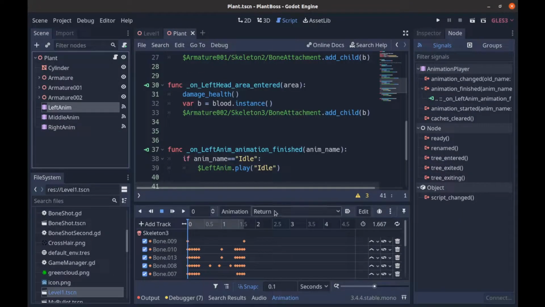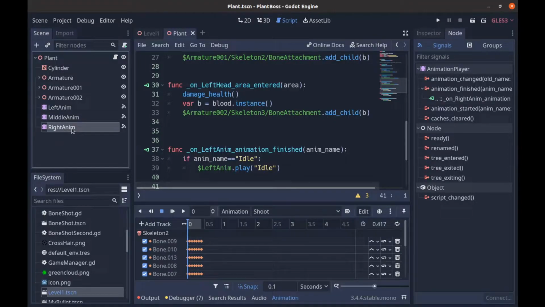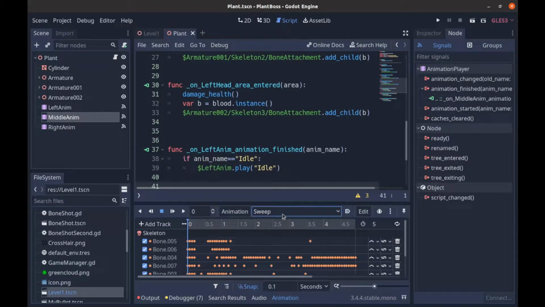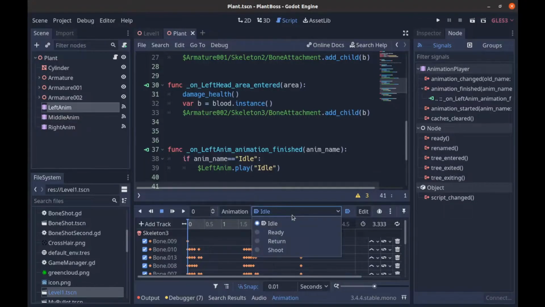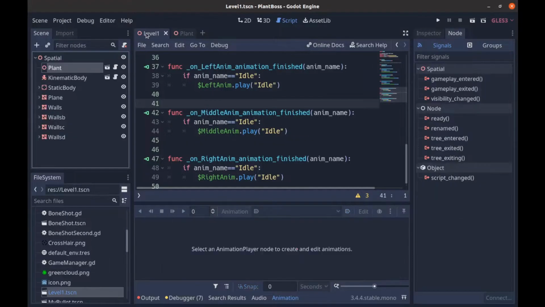And so if we look at our animations, we have them all. This is for our left, this is for our middle, and this is for our right, but all the animation names are the same. The middle just has one extra animation called sweep, but we all have idle, ready, return, and shoot. Do we have return? Yeah, we do have return. Okay. So right now they should all just be playing the idle animation over and over again. We can see none of our idle animations loop. They should only play one time, but as soon as they do play, they should run this function.